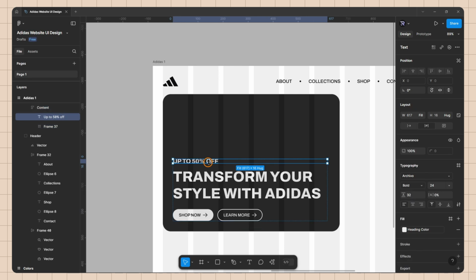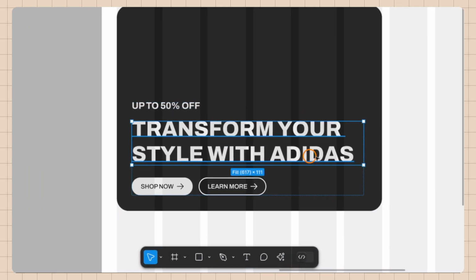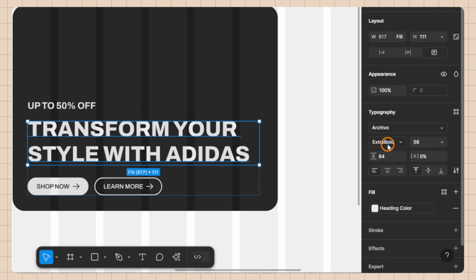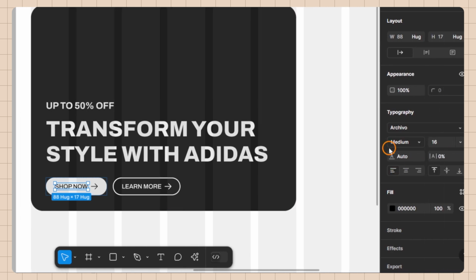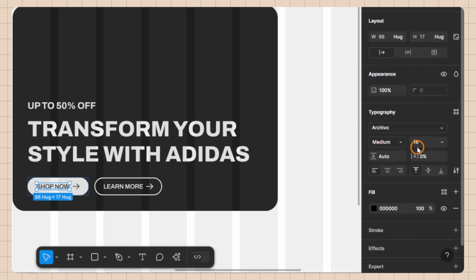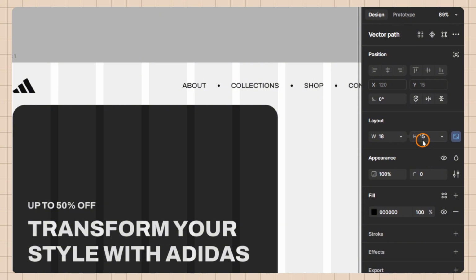And for the content font size, I use the same font family of Archivo with font weight bold and the font size is 24 and the line height is 32. And the big headline font family is the same, and the font weight is extra bold and the font size is 56 pixel and the line height is 64 pixel like this. And the button font size is the same font family with the medium font weight. Font size is 16 pixel and line height is auto, and the icon size width is 18 pixel and the height is 15 pixel like this.